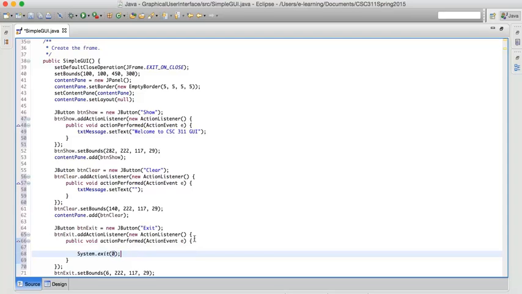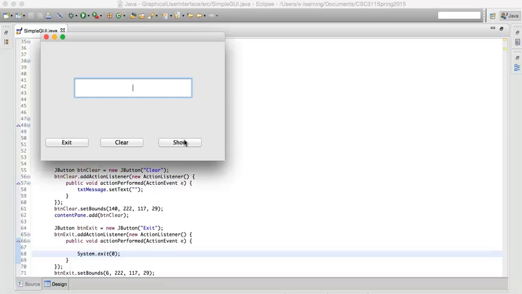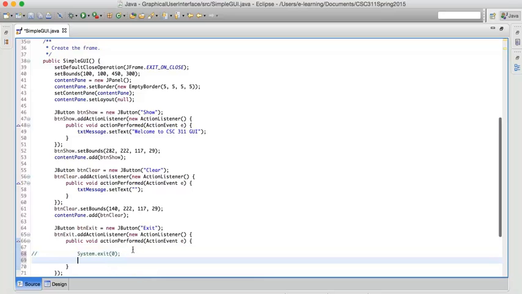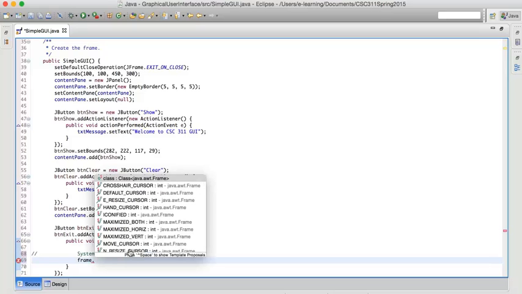The other one you can call something is called response. Let me run the program first. Run it. There you go. There it is. Show. Clear. Show. Clear. And exit. Can you see? As for the exit, you can do either system.exit 0 or something else. Want to get rid of the frame, say frame dispose.